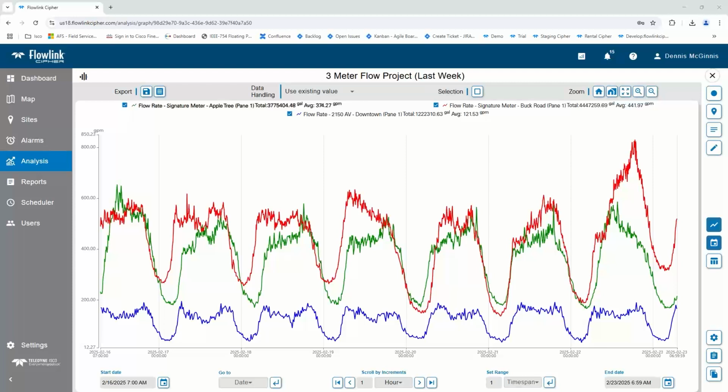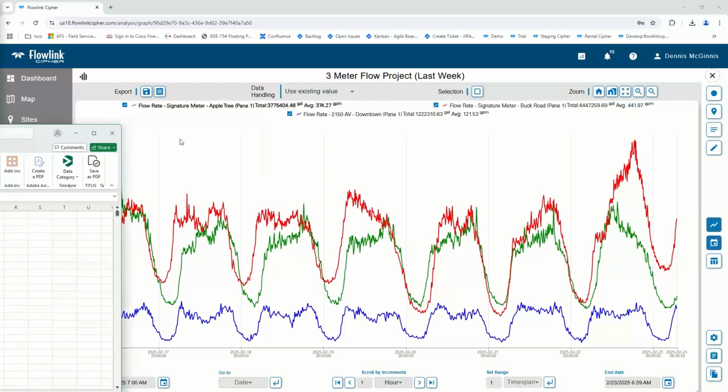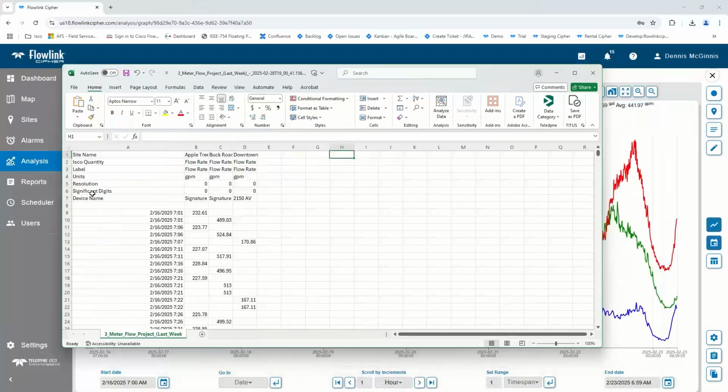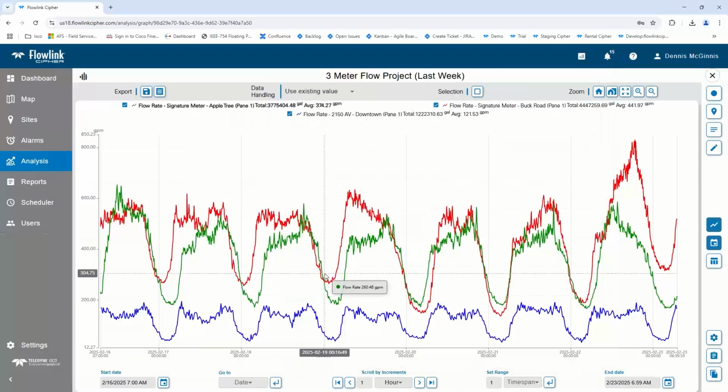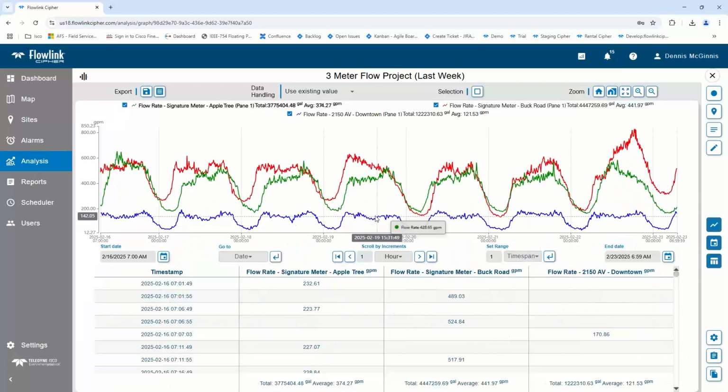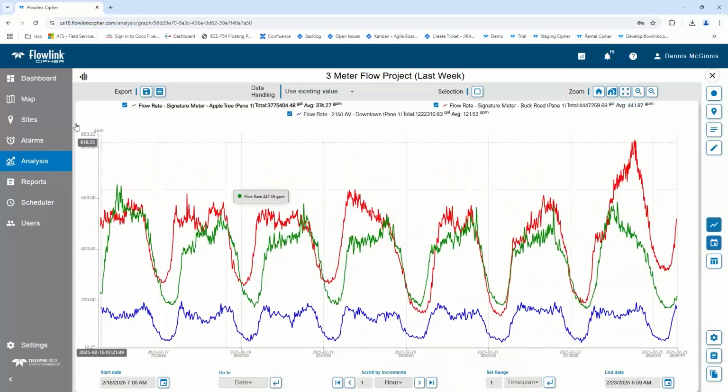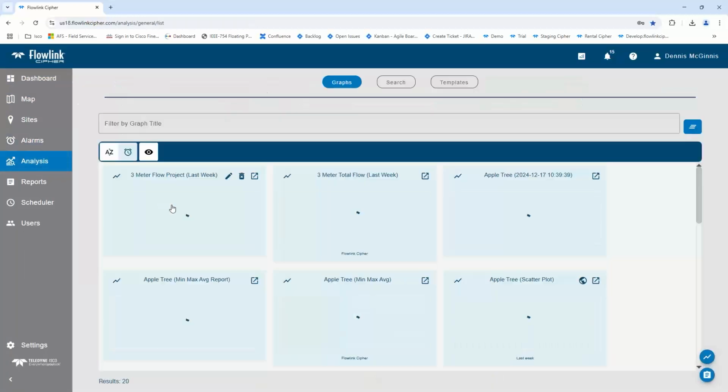Let me just grab this and move it over here. You can see I've got my date, timestamp, and all my raw data from all 3 of those sites, which I could attach to an email and send out or share with my colleagues. But the idea here is, again, it's a quick, easy way of getting the data that you need in one location. And I can do that with any one of my graphs that I have saved.